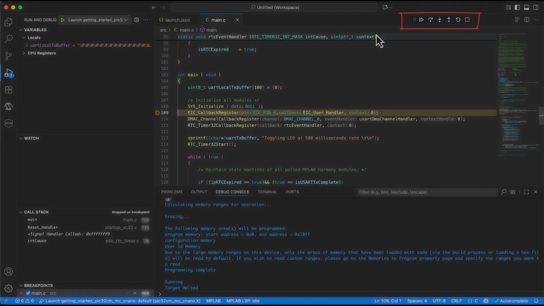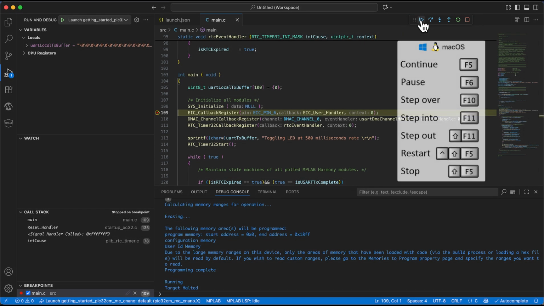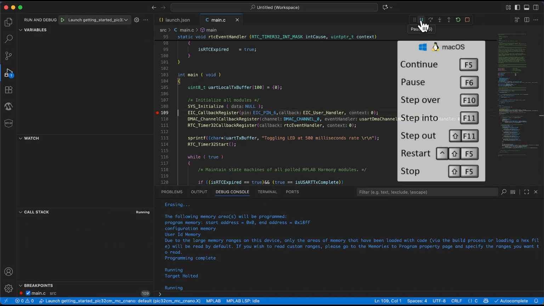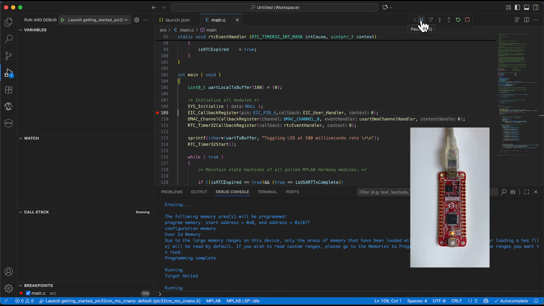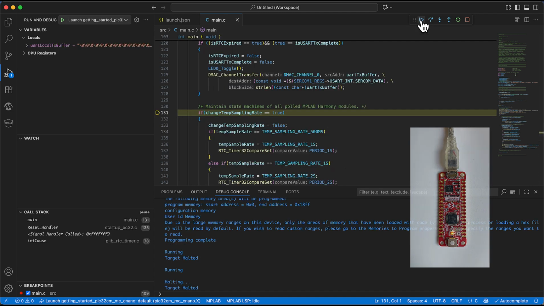In the Run control strip, execution can be controlled using the buttons or their keyboard shortcuts. Hit F5 to continue, and with the application running, you should see the state of the yellow LED toggle. Hit F6 to halt execution.